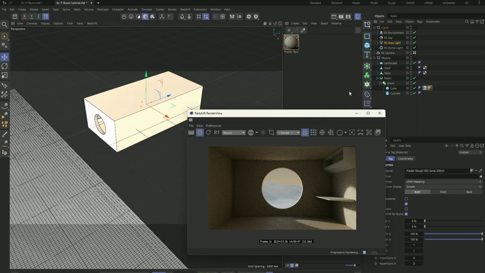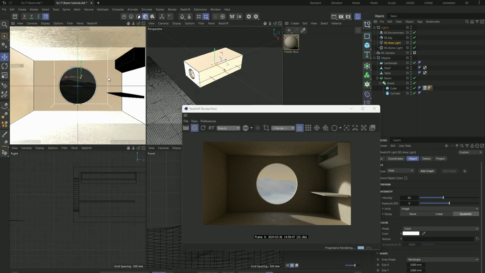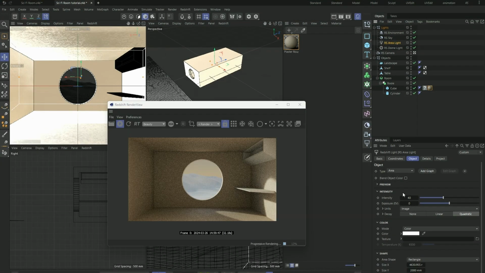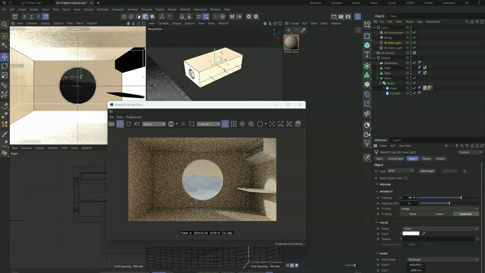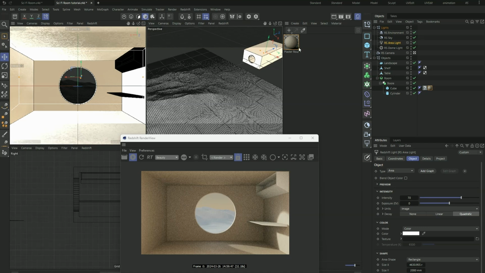And right now it's a little bit dark and we can turn up the intensity, or we can also make the light bigger by dragging the yellow dots and making the light itself bigger. And now it's still a little bit too dark, so we can turn up the intensity a little bit. Maybe we can use just 70 for now.